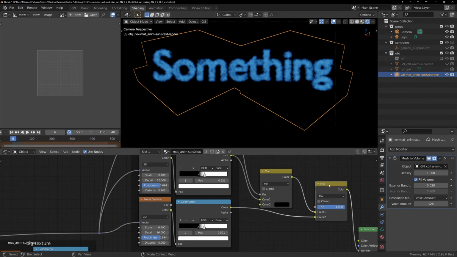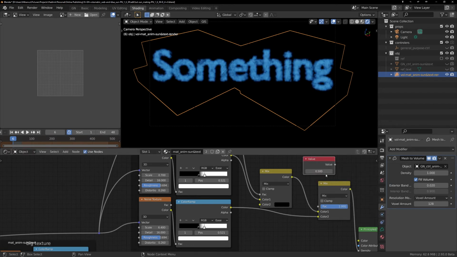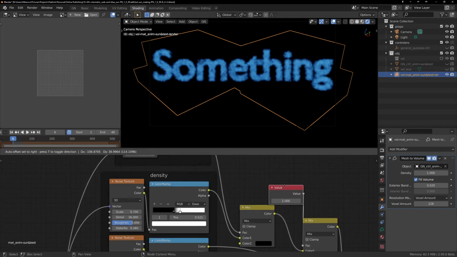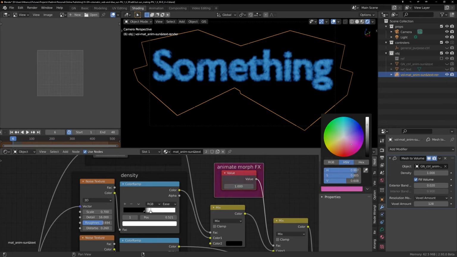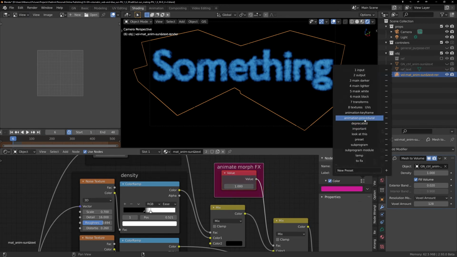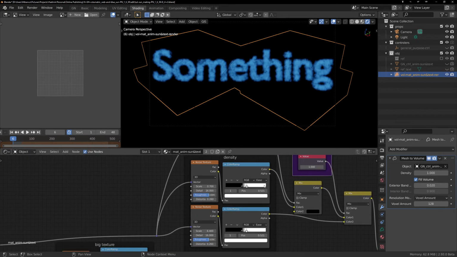But when we do the morphing effect, we will need to control this value. So let's add a value node. And for the moment, let's leave it at 1, and we plug it here. So we will know that we have to do animation here. So let's say this is the morph effect, and change its color to this purplish color, and we will come back to this one.